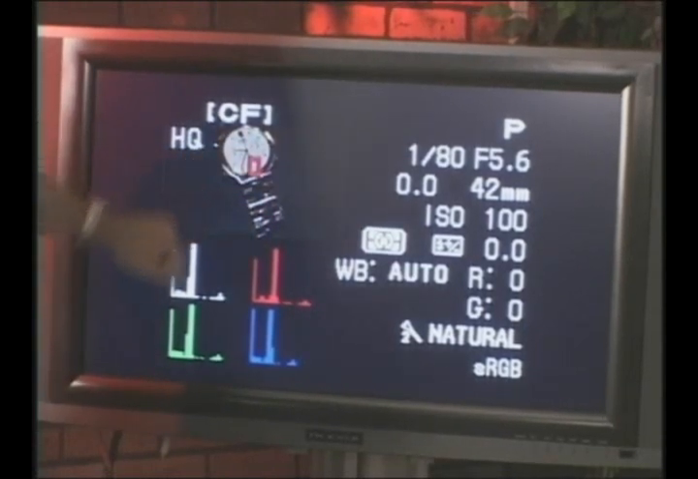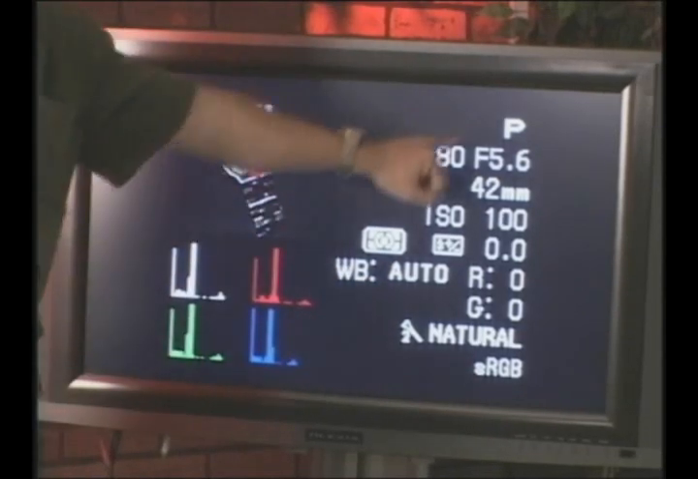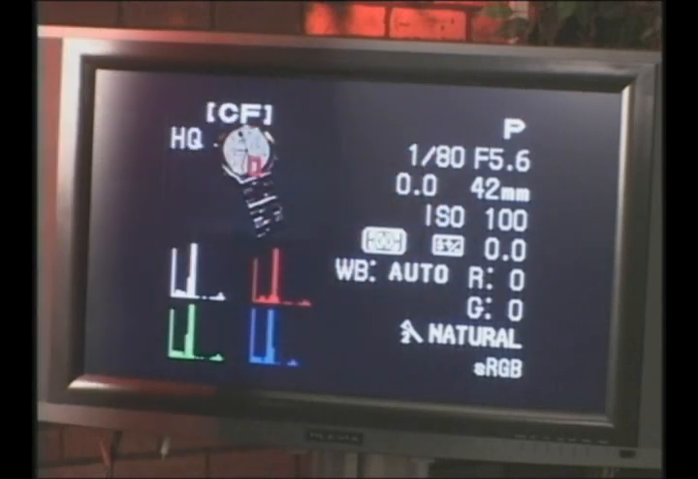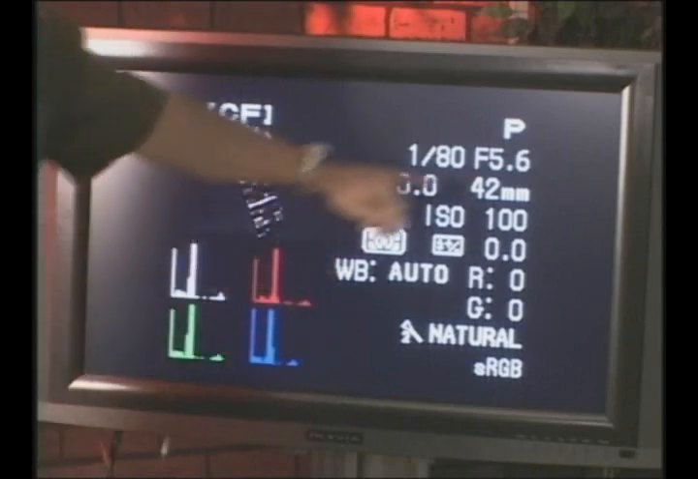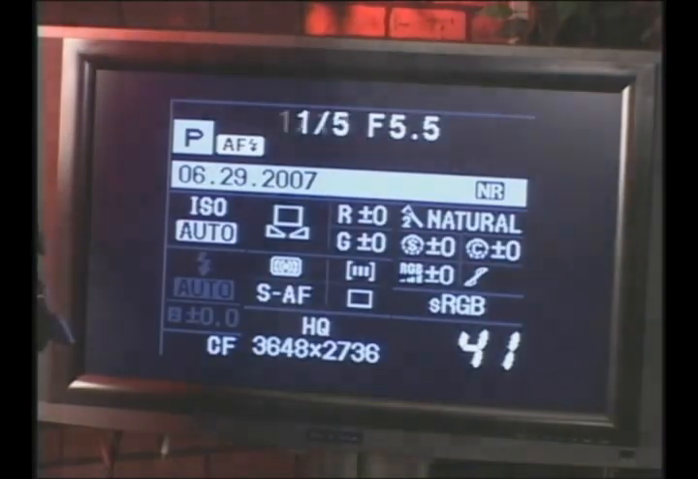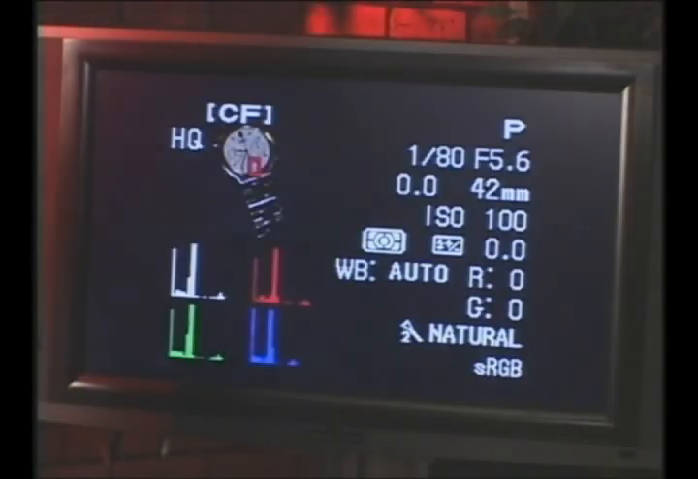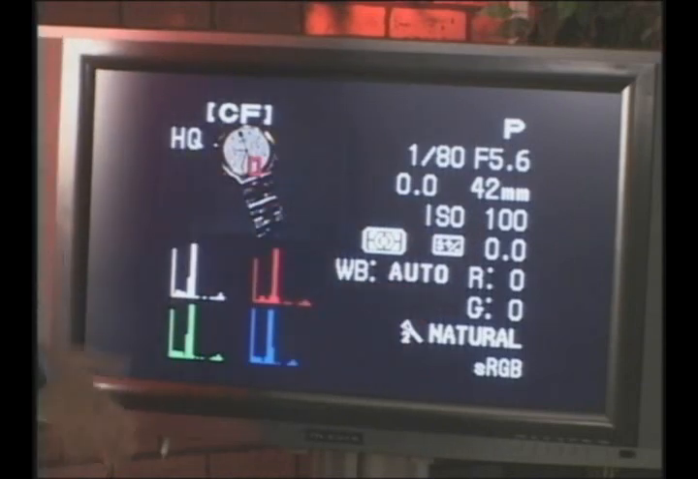Here's a little mini of the image over here, compact flash, high quality, but here's a subset of how we shot the thing: in program mode at 1/80th of a second, f5.6. We see that there's no exposure compensation. It's neutral exposure compensation. Shot it at 42 millimeters, so the zoom lens told the camera what it was set at. When we took the picture, we were at ISO 100. You may have set that, or the camera may have done it.